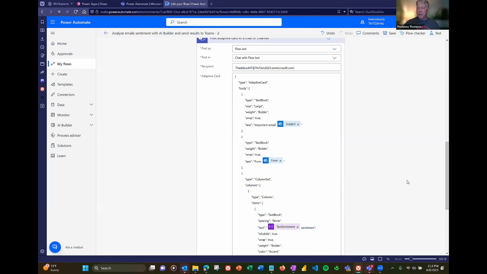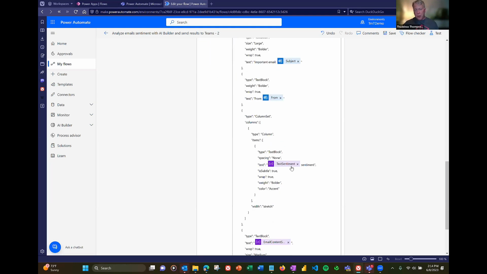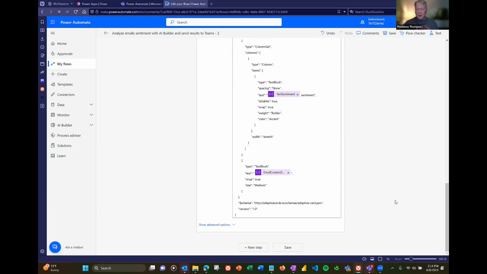It's using an adaptive card, but here's the content. There's the subject, the from, the text sentiment, and so on. So that could be fine. Then you could capture that information and put it somewhere else. So it's great to learn from the templates. All right, so I'm going to test it out. I'll just open up my email here too, so I can double check that it works.